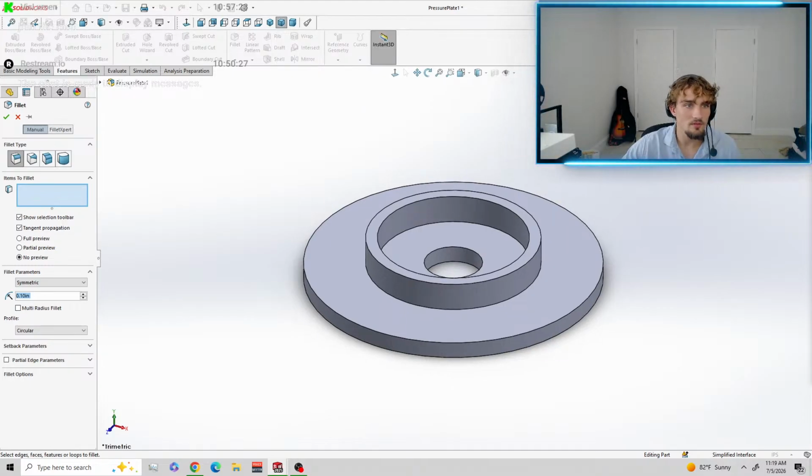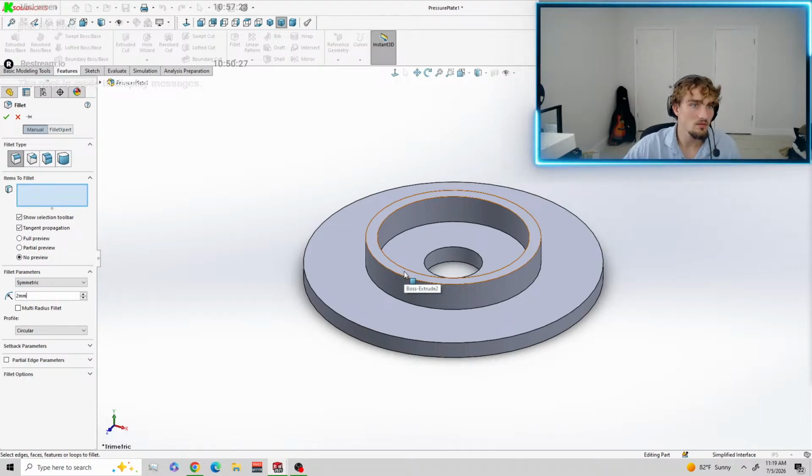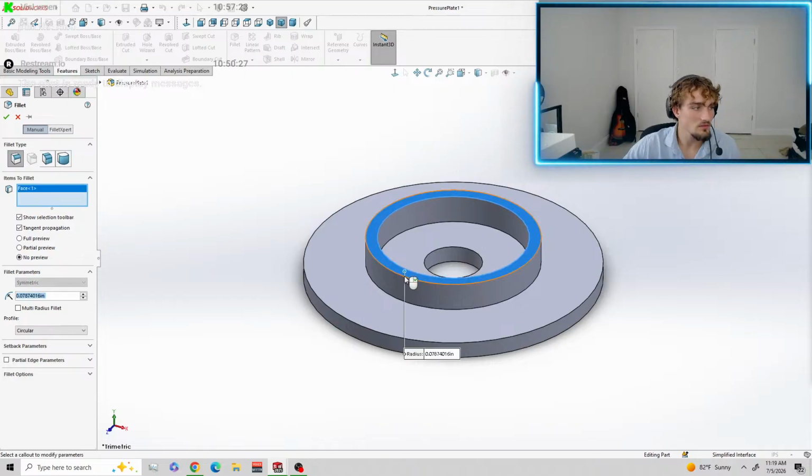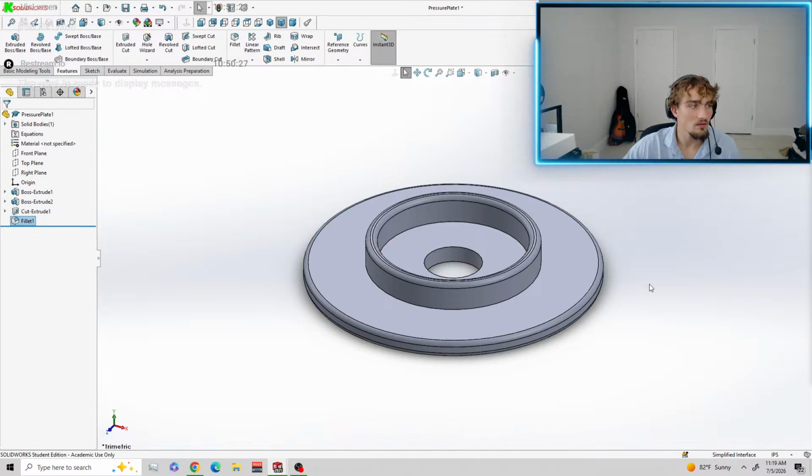Under fillet type, select constant size fillet. Fillet type, constant, yeah, that's it. Under fillet parameter, set radius to 2. Select the top face of the ring boss and outside face of the base. Click check for. Okay.